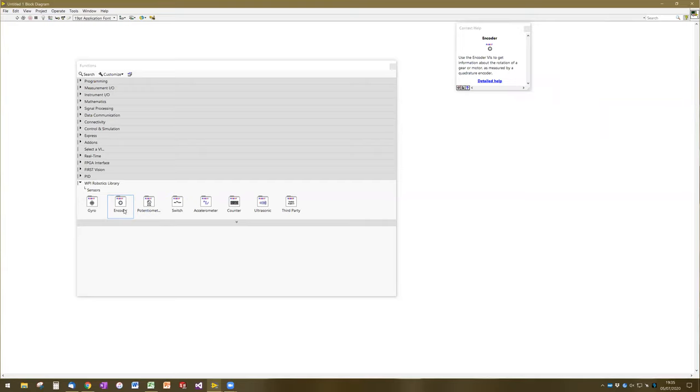Encoders, which we do use, but most of the encoders that we use are integrated into the speed controllers, so we're not directly reading them off of the RoboRio very often. Potentiometers, which we're using things that act like potentiometers for the azimuth encoders on the swerve drive. Switches, so those could be physical switches, dip switches, limit switches, magnetic limit switches, anything that's either open or closed.